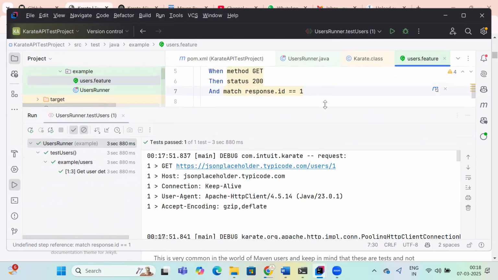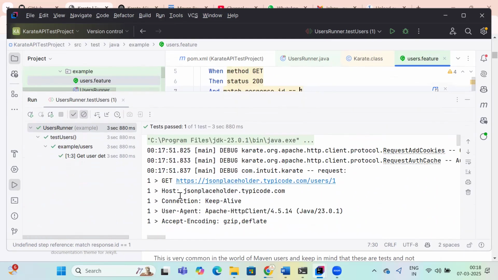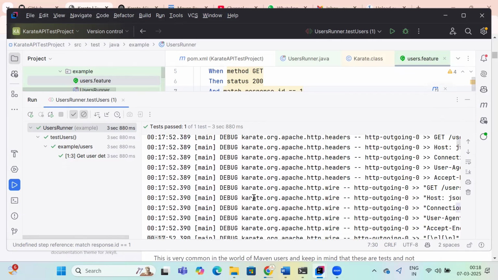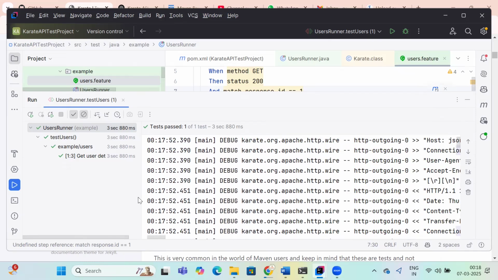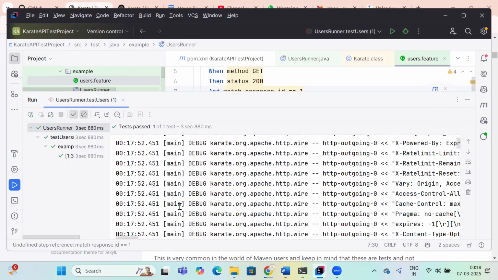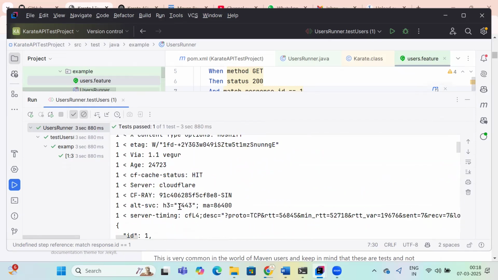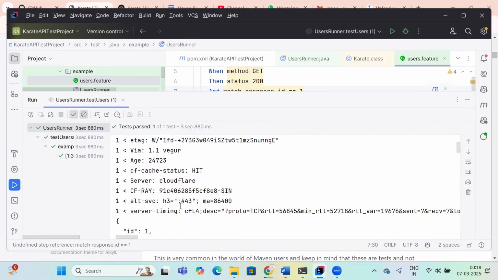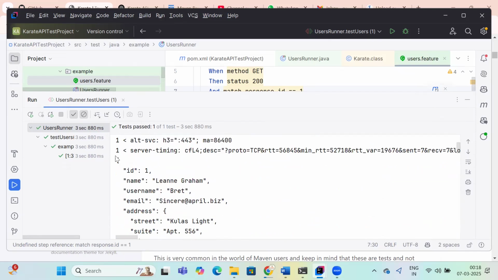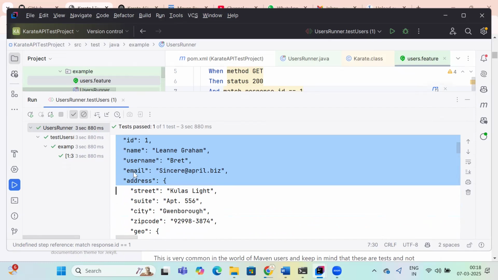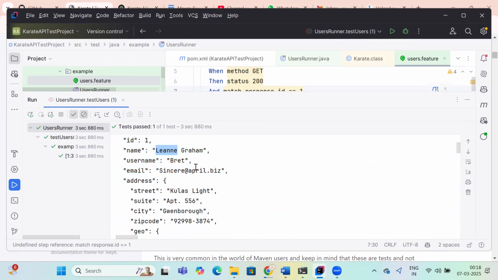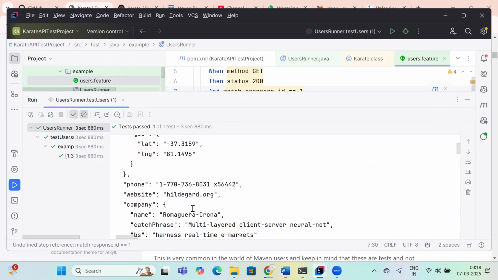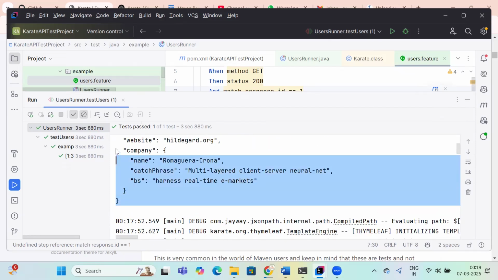Now we can see the console log. In the console we can see the host, the placeholder get API endpoint, and the connection is established. It ran this one and we saw the outcome, which is in JSON format. If it is JSON, it will send the JSON values. Yes, this is the JSON response. So id equal to 1, name equal to this one, username equal to this one. This is the particular response JSON.